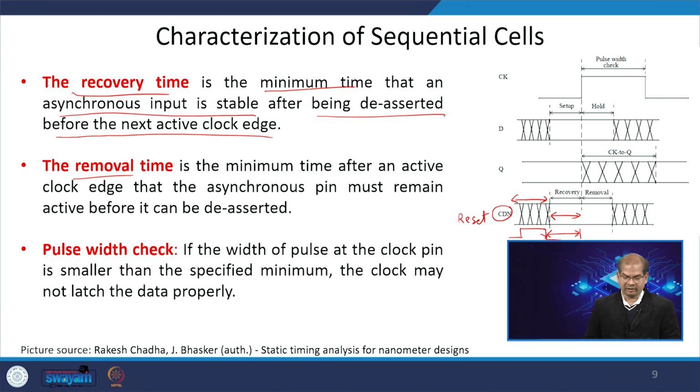There is also a concept called pulse width check. If the width of the pulses at the clock pin is smaller than the specified minimum time, then the clock may not latch the data properly. So, we should check whether the flip flop is able to sample the data with the minimum pulse width for a given flip flop. If it is not satisfied, then the data will not be captured properly by the flip flop or the latch.